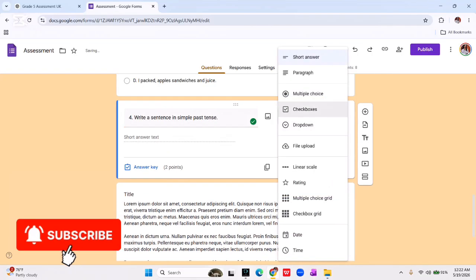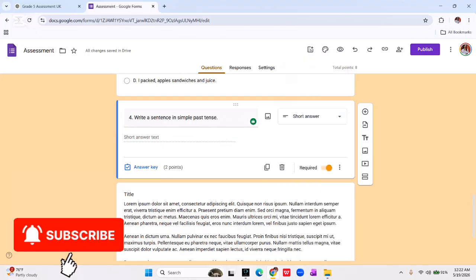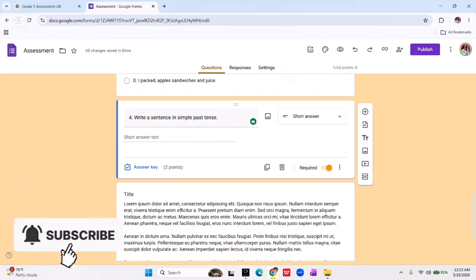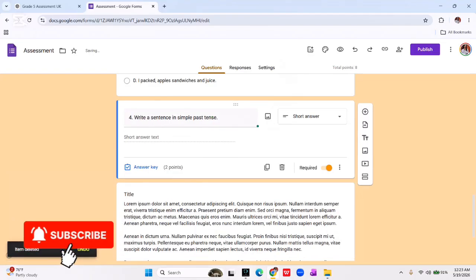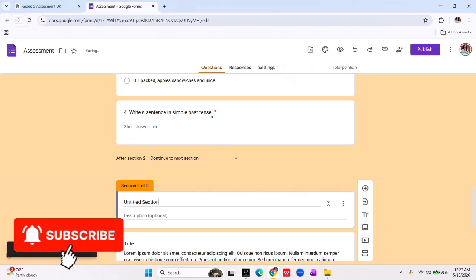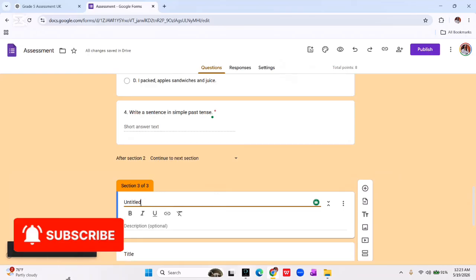You go to short answer. You can see it's in short answer already. So the child will type in their answer. Okay, so when you are done with filling in the grammar, you click on the plus sign again. You click on new section where you will now do your reading and comprehension.